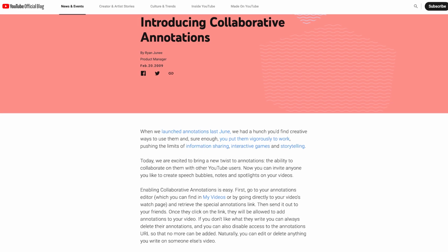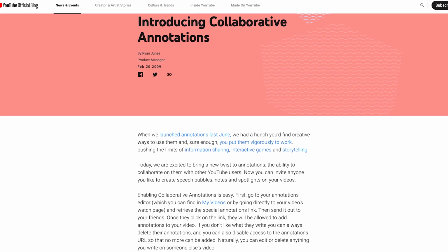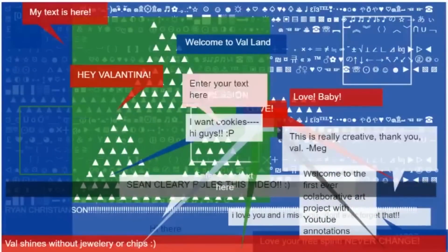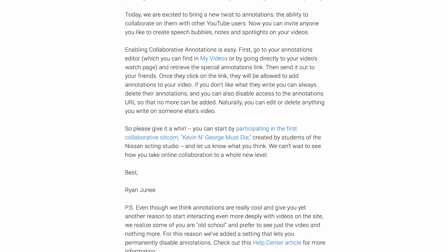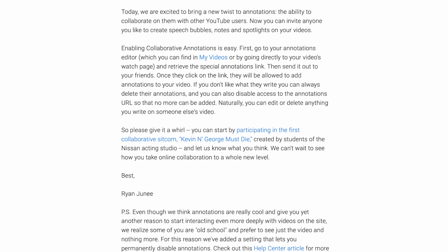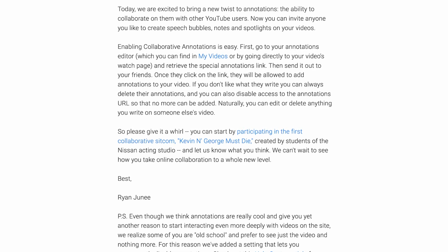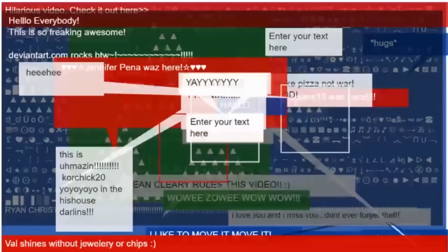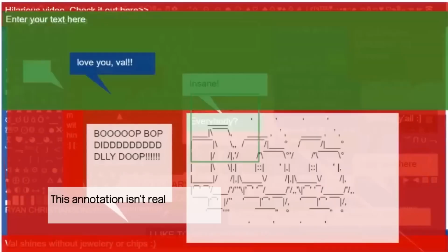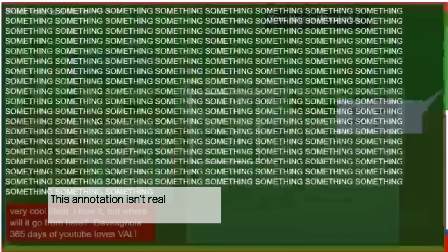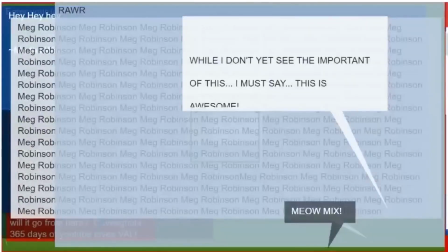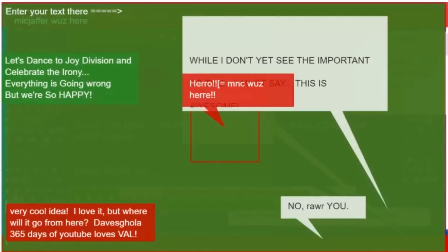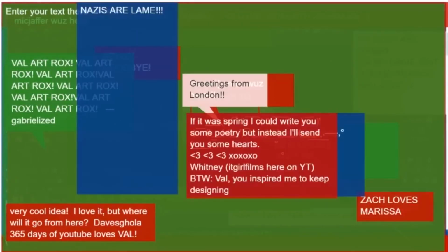But then in 2009, YouTube made collaborative annotations. This wasn't a well thought out feature, even though I did like it. Basically, a creator could set annotation access to public, and anyone could put their annotations on their video. And as you can assume, chaos ensued. You'd quickly get an incomprehensible mess where you can't see the video at all, because it's just layers and layers of annotations. But I think it's kind of beautiful seeing everyone leave their mark on the video.